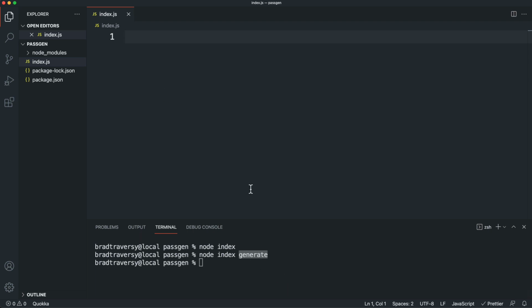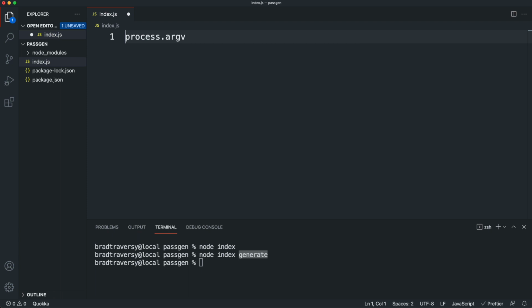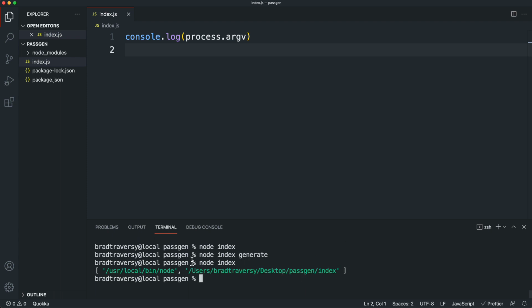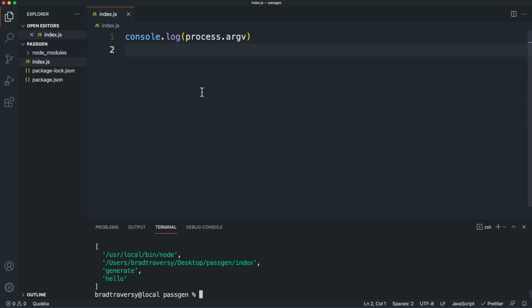But I just want to show you before we get into Commander, on the process object in Node.js, we have an argv array. Actually, I'm going to console.log this. And we'll go ahead and run our file. Let's just run it with node index. Okay, and by default, you're going to have these two items in this array and their paths. One is to node, one is to the index page. And if we were to add an extra argument here, like generate, that's going to get added to that array. If I were to add another one like hello, that will also get added.